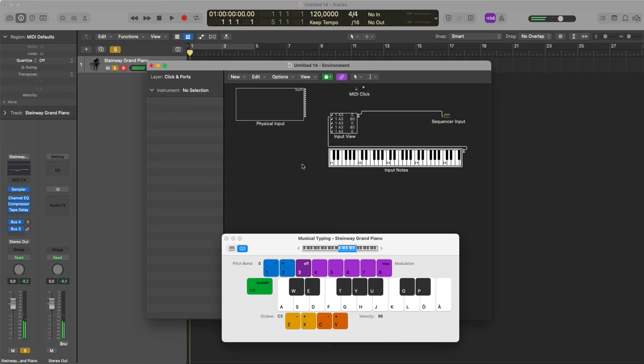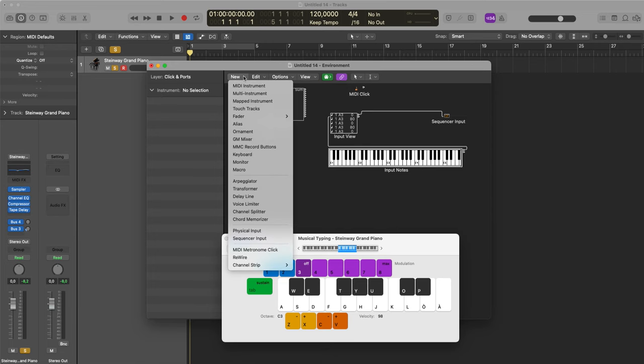Now I can add, for example, between the physical input and the input notes an arpeggiator object. I go to New. You can see how many objects I can add. There are hundreds of pages related to the environment in Logic Pro 9, and if you want to go deep into it, you can do a lot of stuff, really a lot of stuff. I will add just an arpeggiator to show you something.